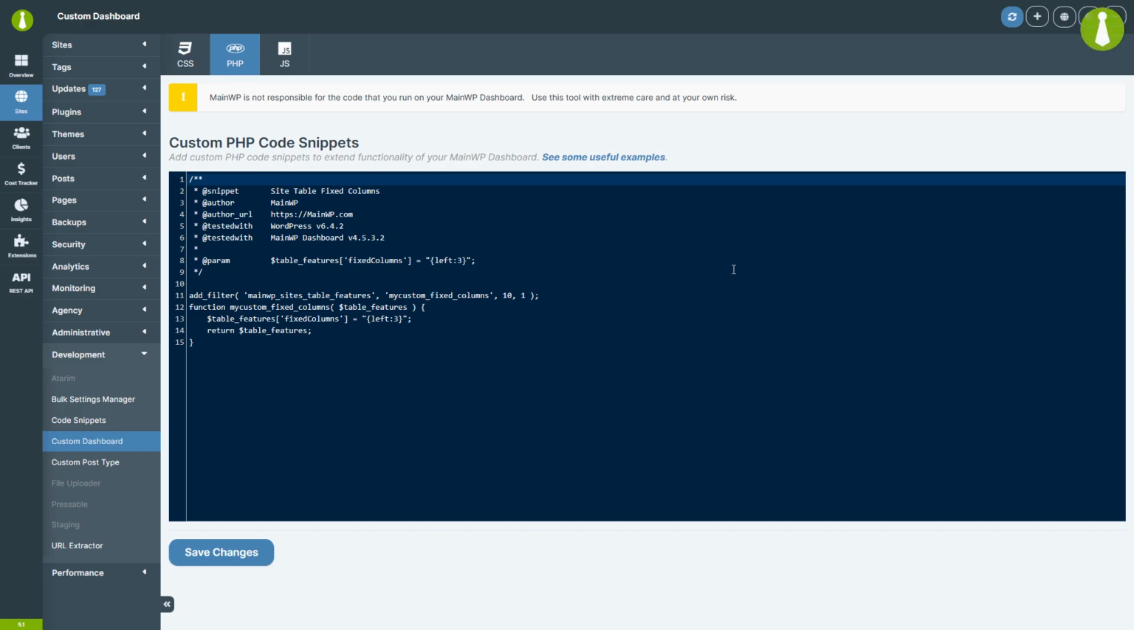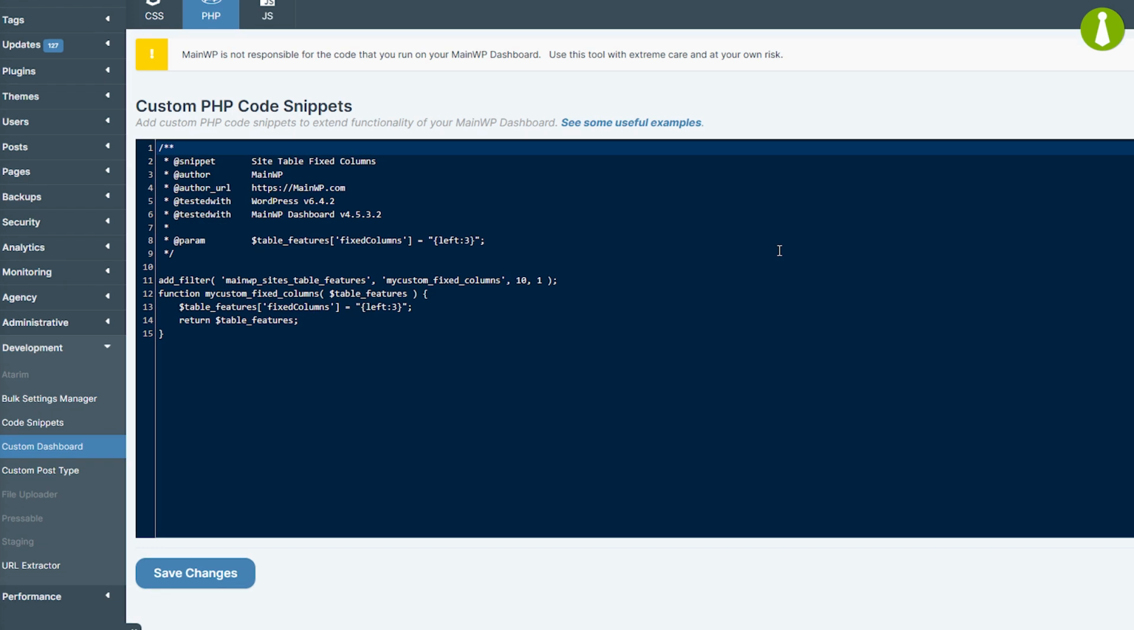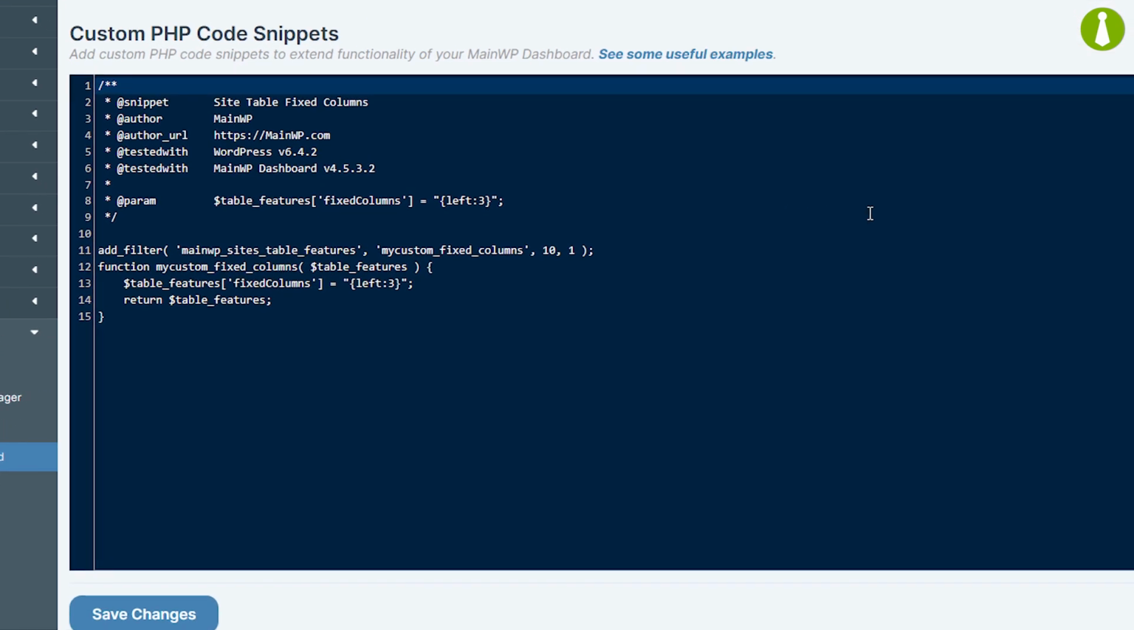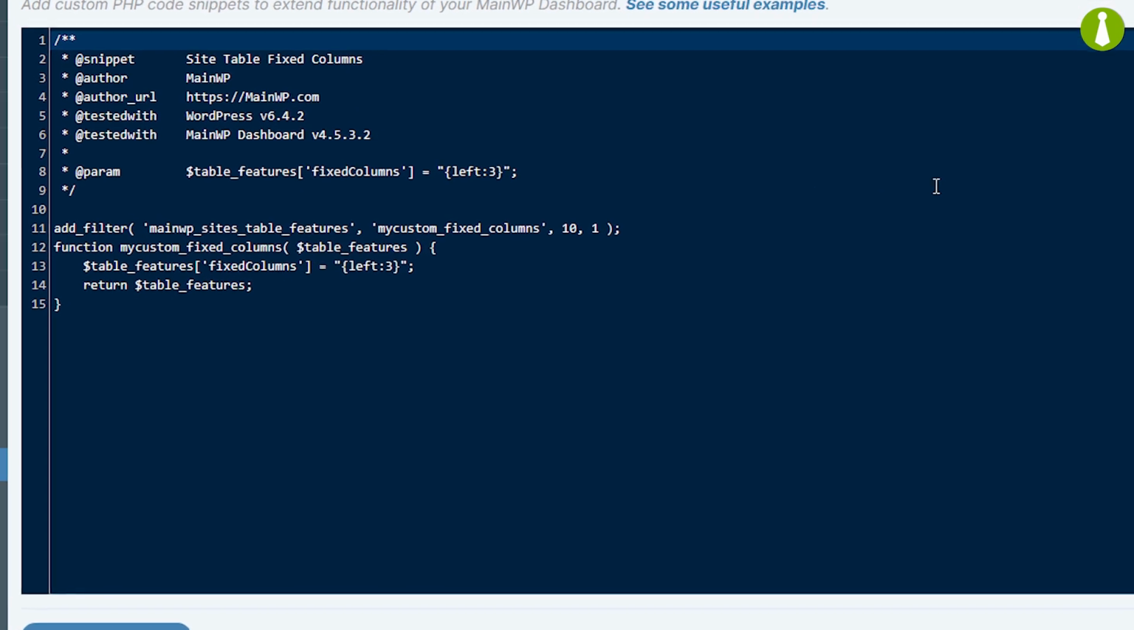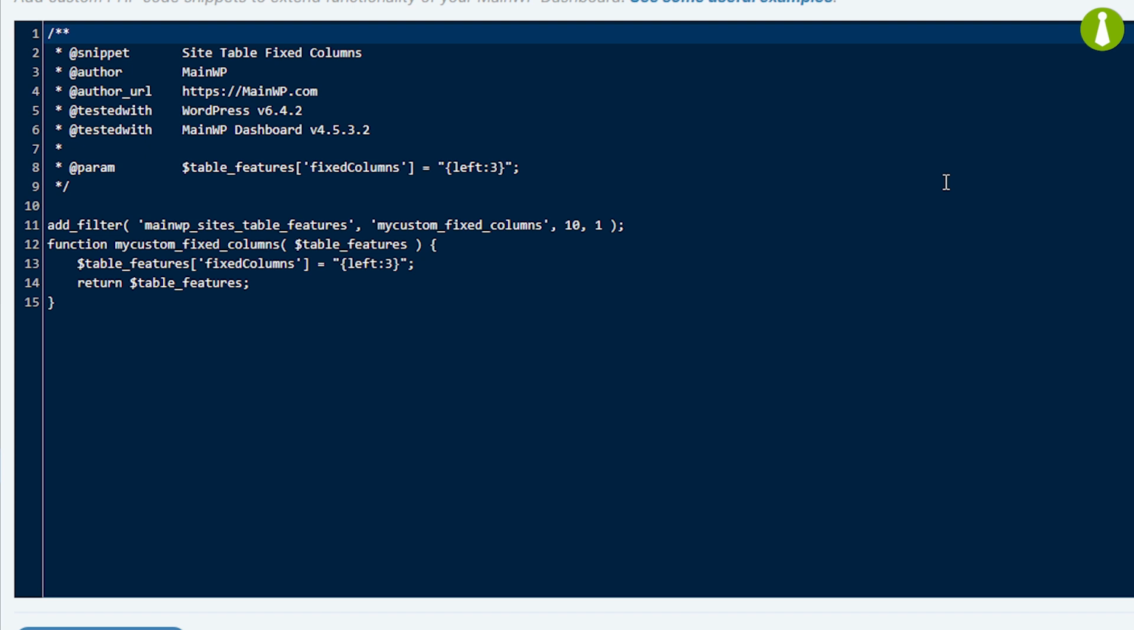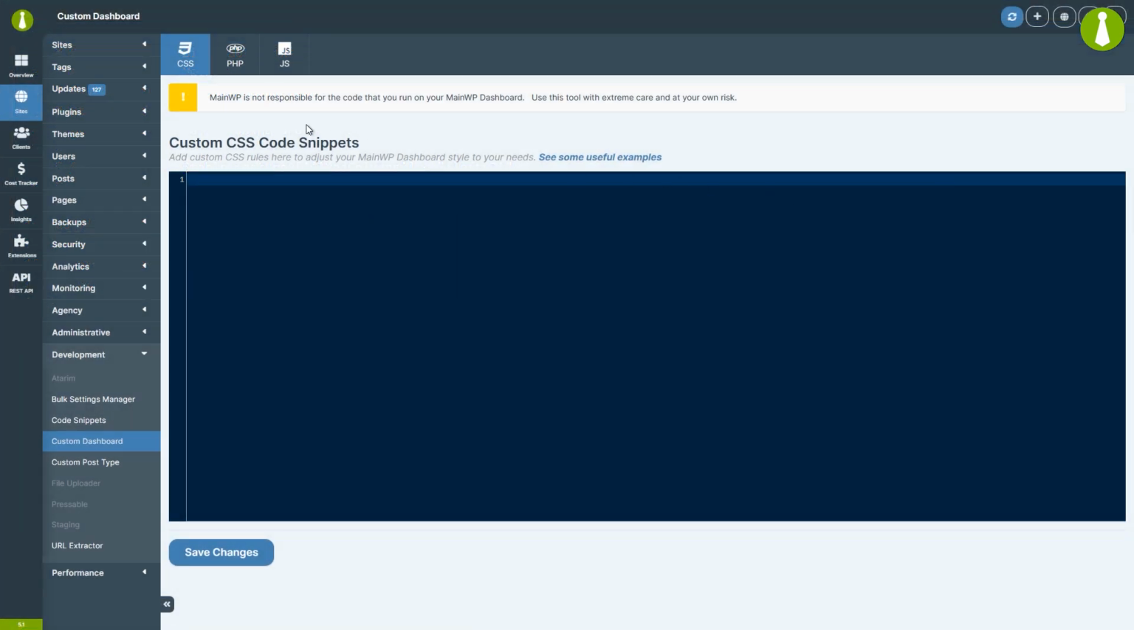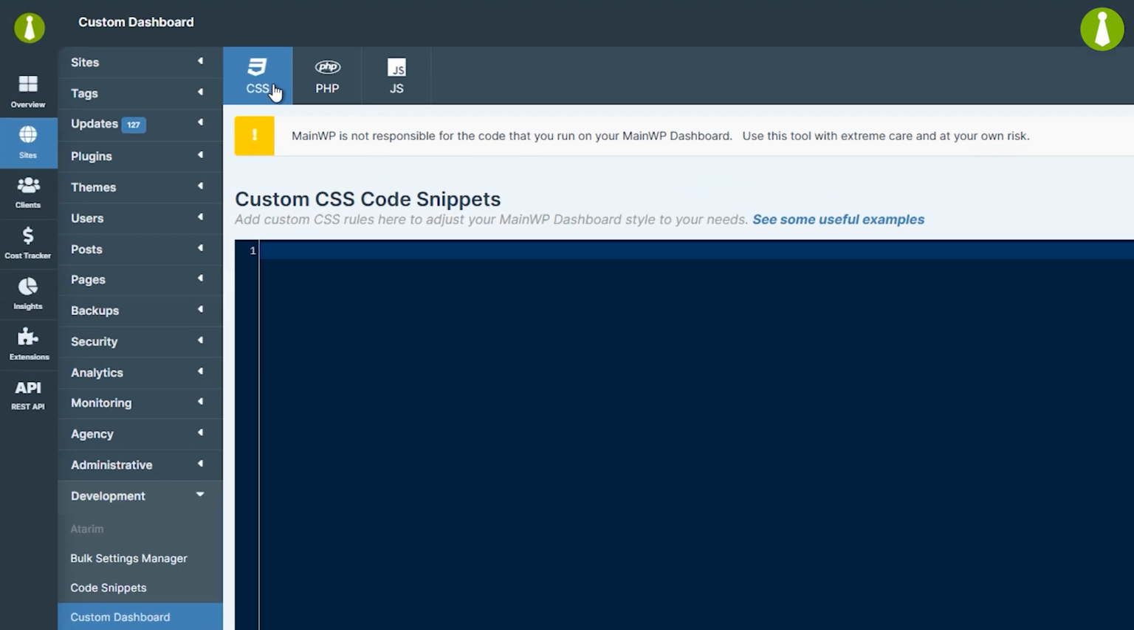The custom dashboard extension allows you to add custom code snippets directly to your MainWP dashboard. These snippets can enhance functionality and change the appearance of your dashboard. You can add three types of code snippets: CSS, which allows you to style your dashboard in unique ways, and PHP and JavaScript for modifying or enhancing the functionality of the dashboard.